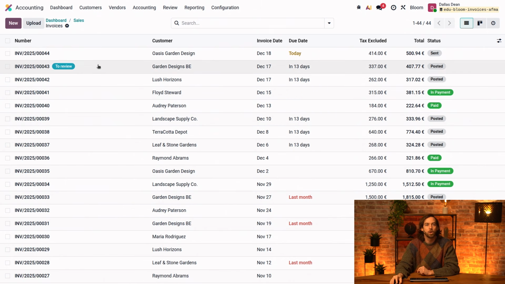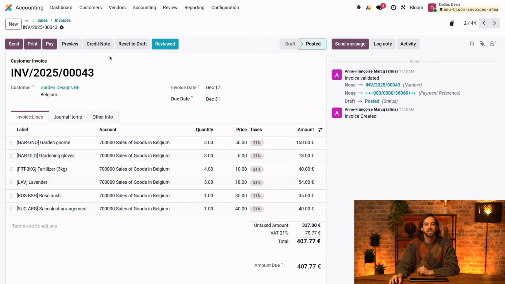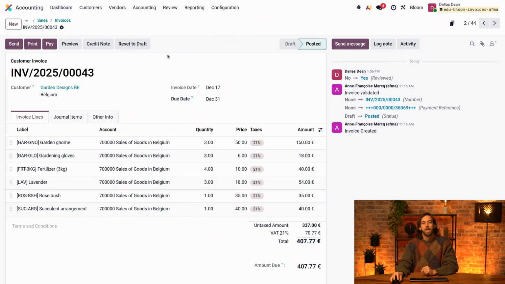So I'll go ahead and open it. Since everything looks good, I will click Reviewed. And note that once a posted invoice has been reviewed by an accountant, it cannot be reset by users with only invoicing access. That's all for this video on customer invoices.